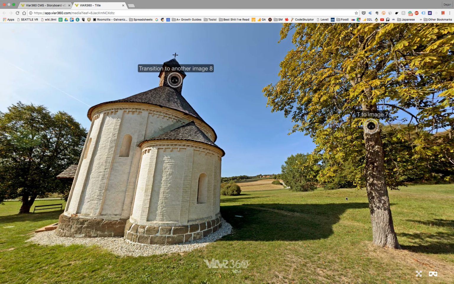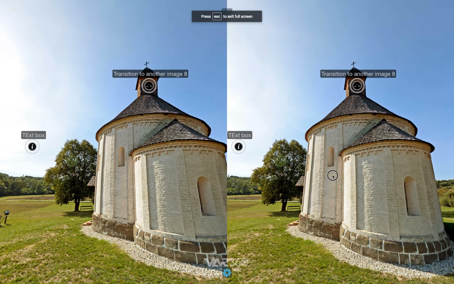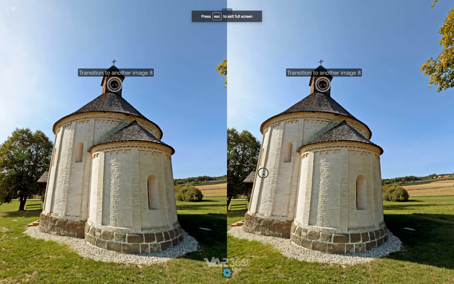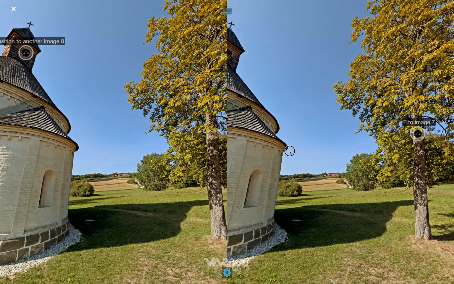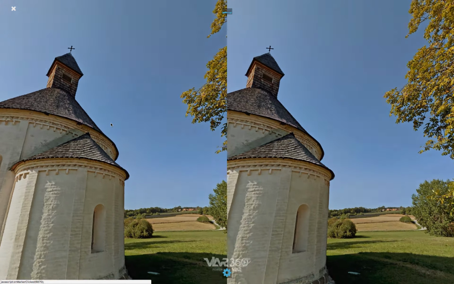Let's test the transition as well. You can switch to VR mode anytime you want. So this would be VR mode. And I can transition to, let's just choose this image.